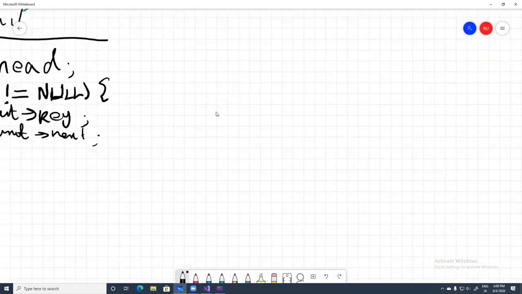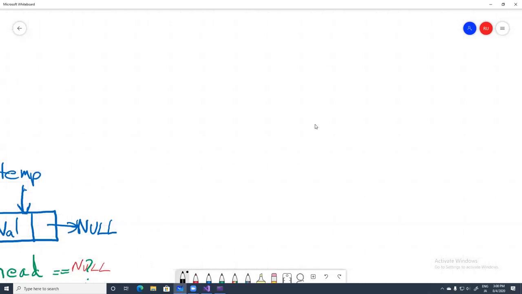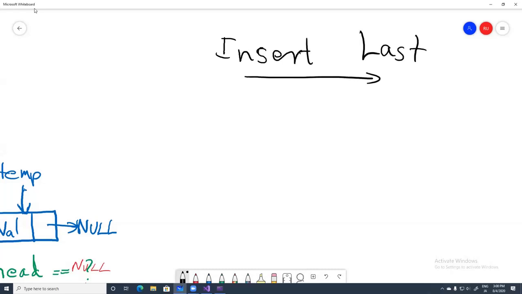So the next one is to insert last. So we have to enter at the end of the list. So if you have an empty list, there are two cases here, empty list. So if it is empty, the same.